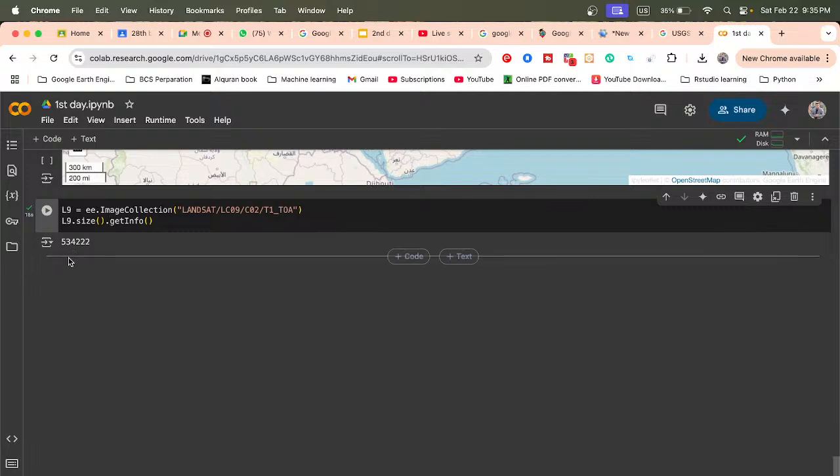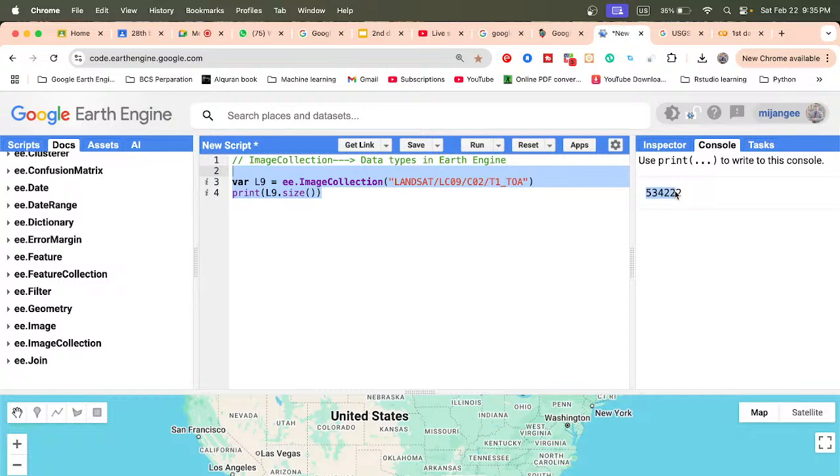So you can see, we find the same number. So this is the total image collection. It is stored in this variable L9. So this is the total image collection for Landsat 9, top of atmospheric reflectance available. We also get the same result in here.